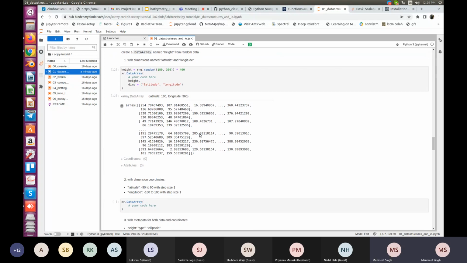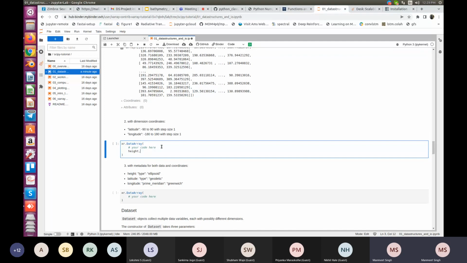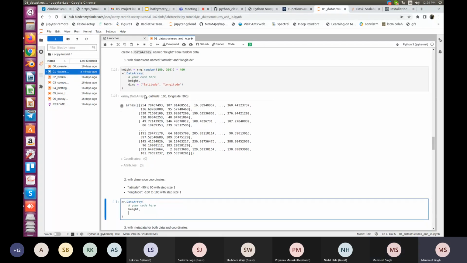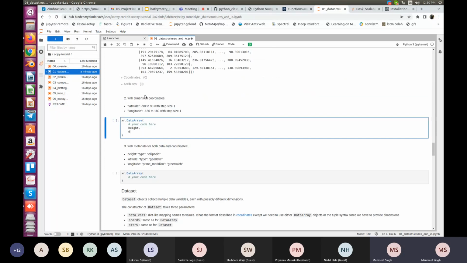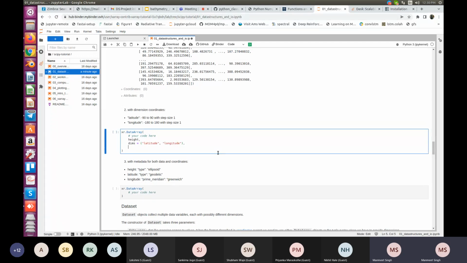Okay, so then he's saying that with dimensions and coordinates, your first argument, this numpy array, is height, and then you can pass dims equal to, we can copy from there, latitude comma longitude, and then coords equal to, so you have your latitude, and latitude is basically np.arange from minus 90 to 90, and then your longitude has values from minus 180 to 180.